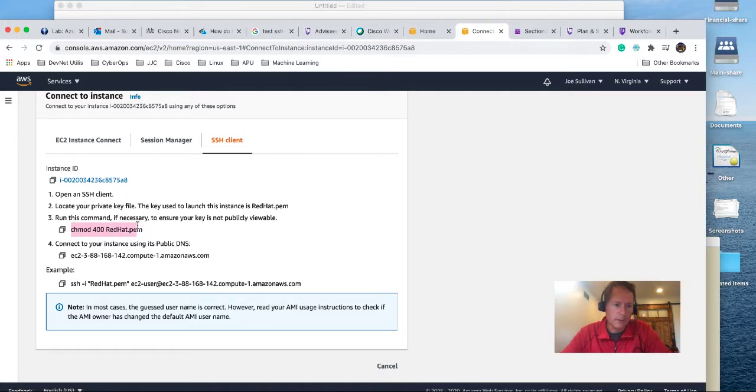So the first thing is you're going to have to change the file permissions on your key, and your key will be something different. I named mine Red Hat. Your name's going to be different. So the chmod 400 is a file permission modification. So we just go first and find that file and then change that.